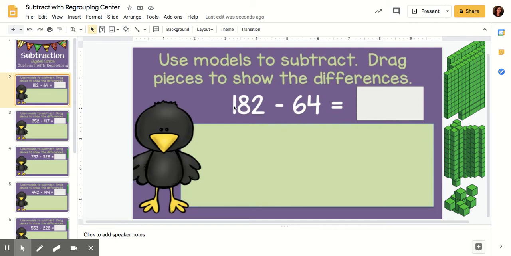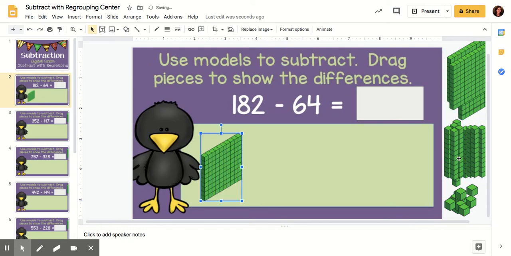The first thing you're going to do is look at the larger number and build it with your base 10 models. So, we have 182. We will drag 100 and then we will need 8 of our 10 bars.